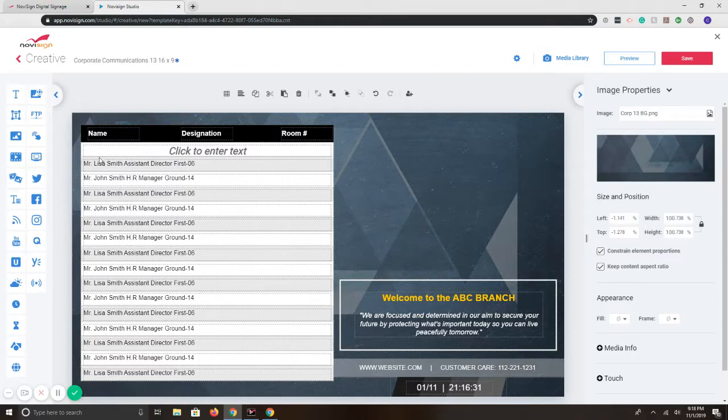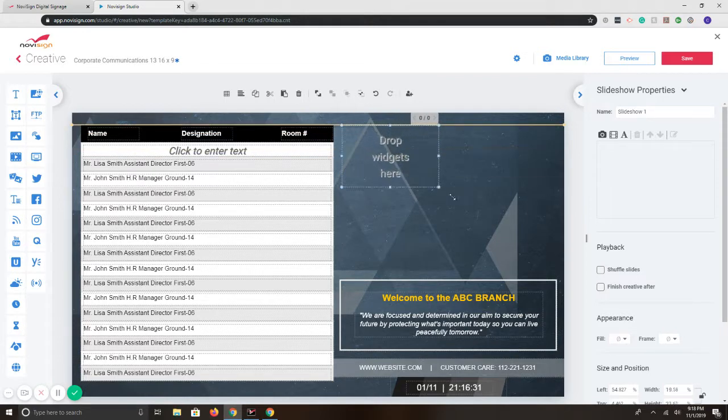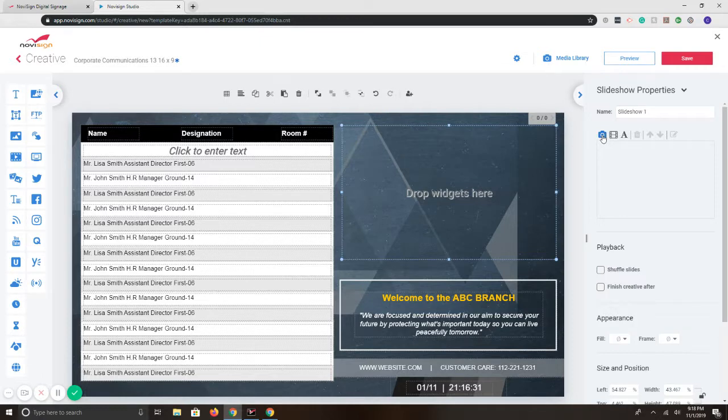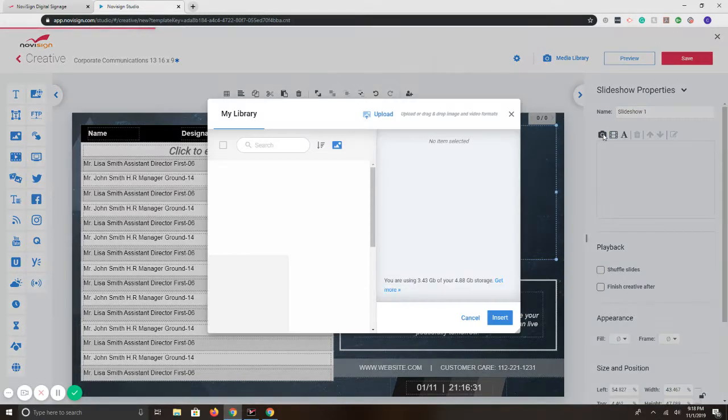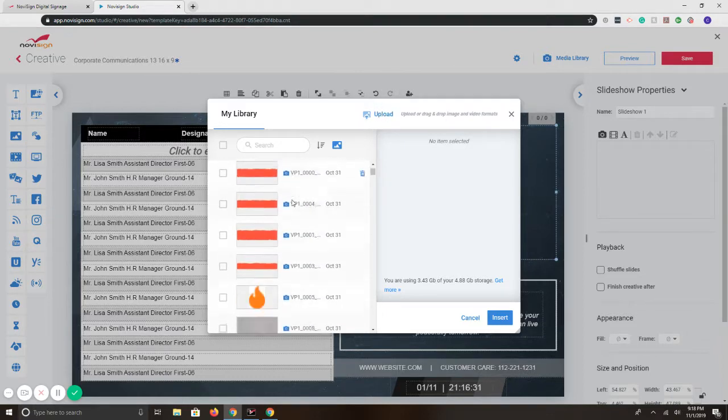So to add something, you simply select it and drag it. So let's say, for example, we wanted to put in a slideshow. Click on it, drag it, size it up. There we go. On the right, the properties. You can add images, MP4, slides. Let's do an image. So I clicked on the camera. You can hit the upload button and upload your media.